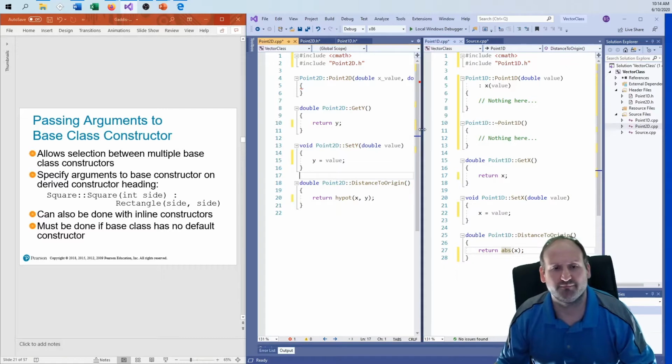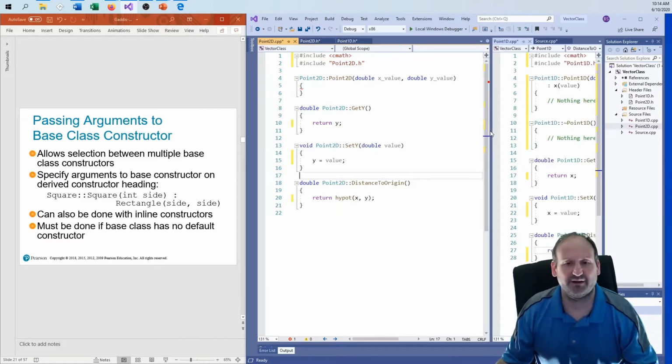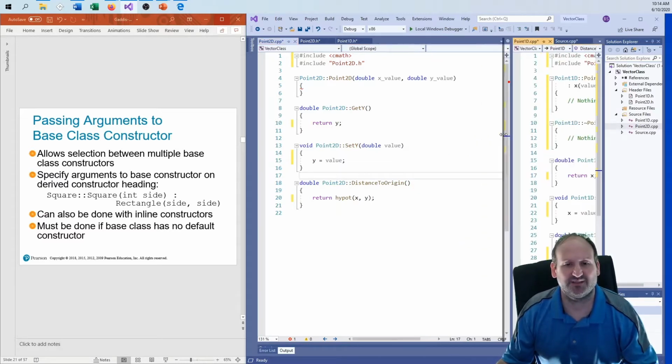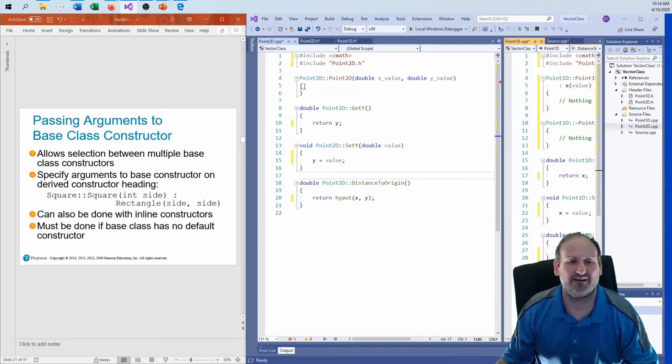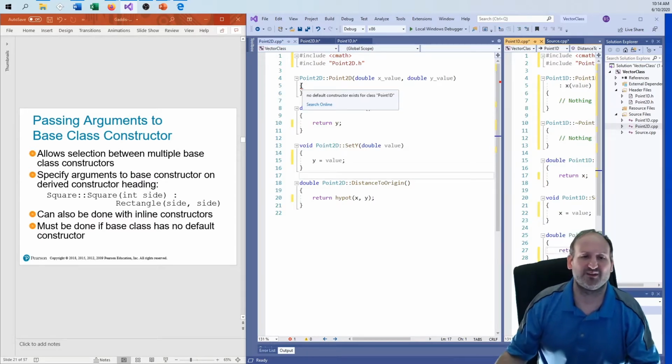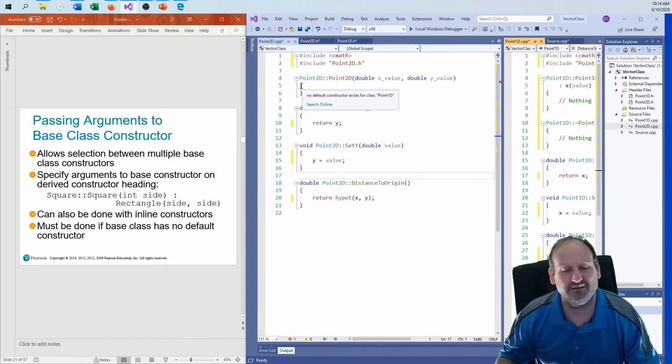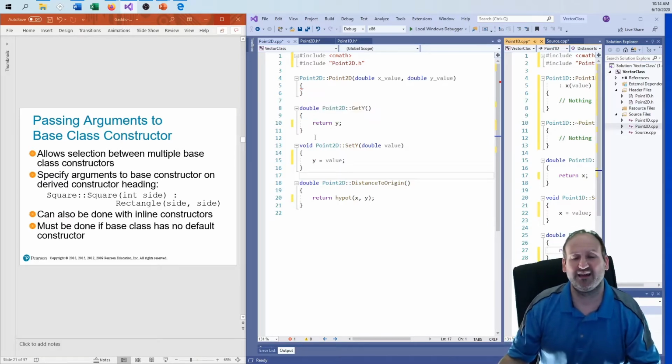We will fix this up when we get to that point. Okay, so the last thing to talk about when it comes to the constructor is the fact that I have a compiler error: no default constructor exists for class Point1D. We were discussing that I have to set up the constructors such that everything gets initialized.